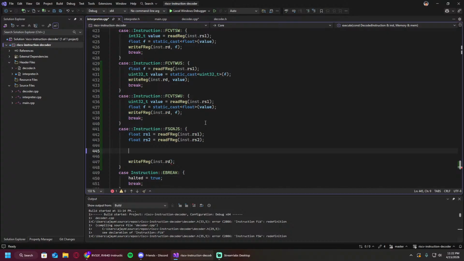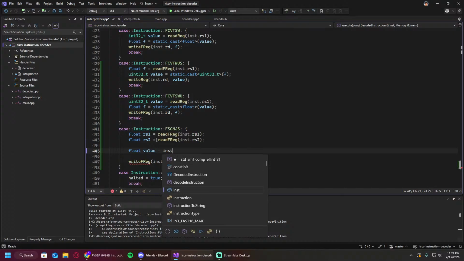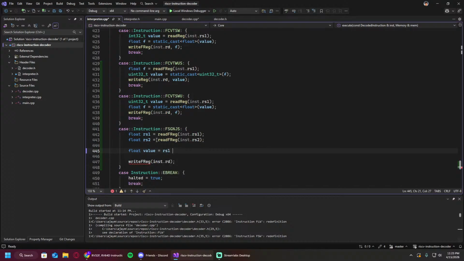So we can take our, let's just call it value. We call it float value, and let's just say it's dot. We already have rs1, and ANDing that value with x10, I believe, or I don't know. We can't do that. Hold up.